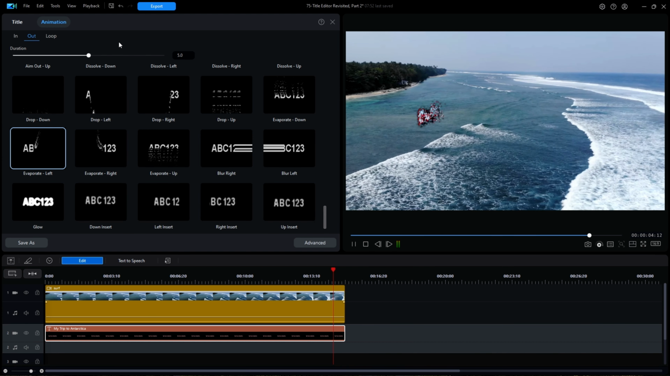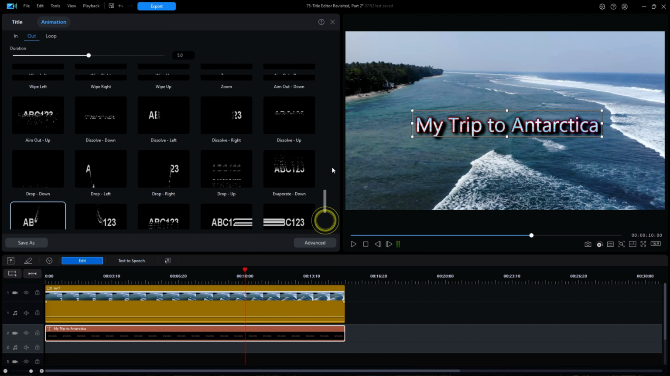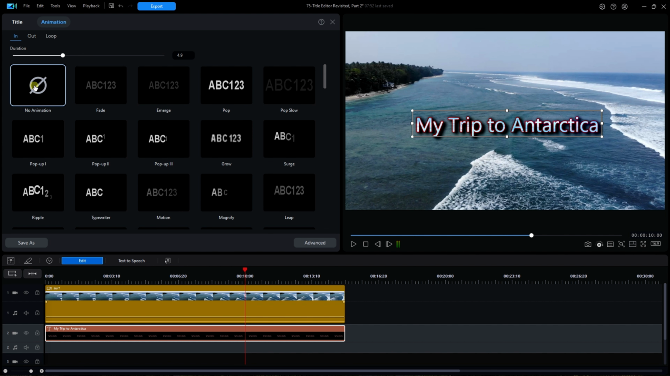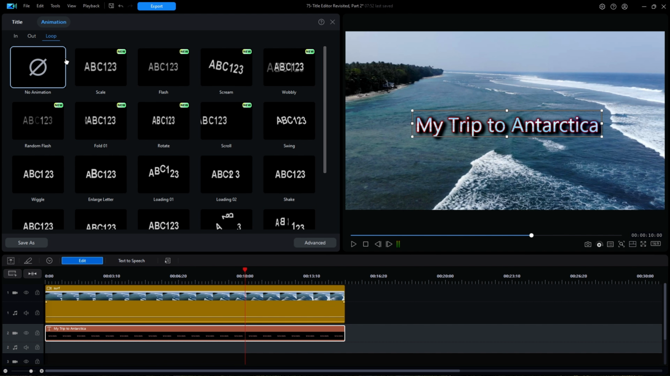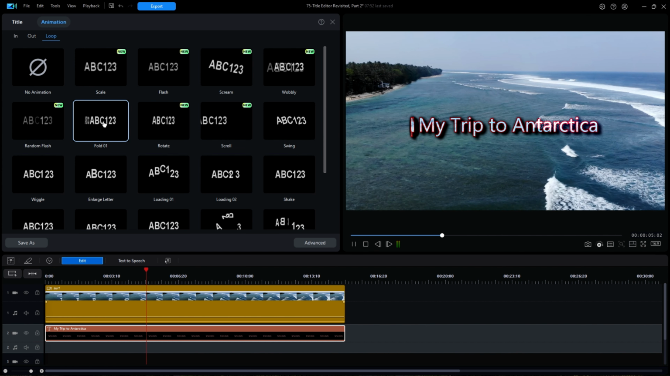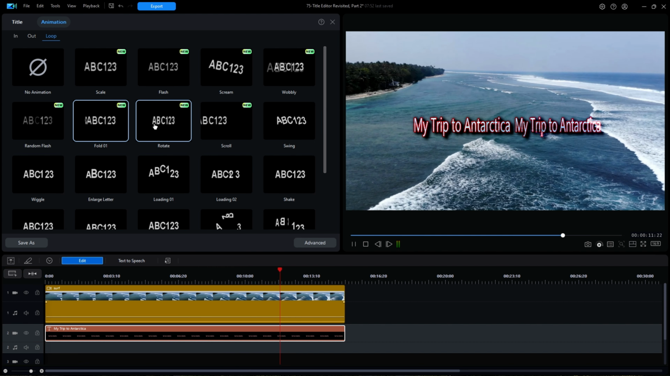There is one more animation type called loop, which will play the selected animation continuously for the duration of the title. First, I'm going to go back to both the In and Out tabs and click on No Animation to remove them. I'll then click on Loop, and I'm going to test it by clicking on Fold 01, which is up near the top. Now, if it doesn't start to play automatically, I would move the playhead back to the beginning and then hit play. I can click on any of the loop animations to get an idea of what they look like.